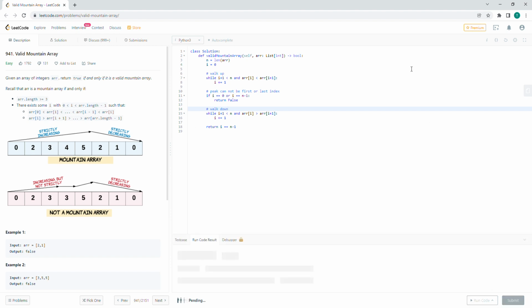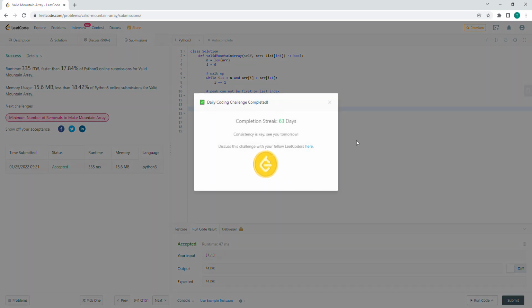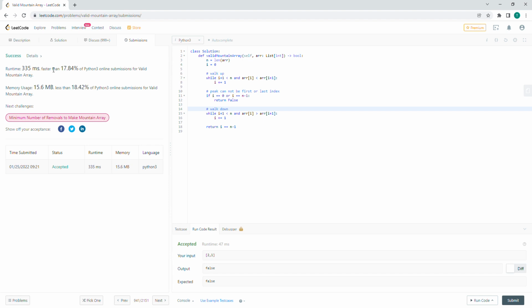Run the code. Let's submit it. Excellent. There you go. Wow. Runtime isn't very good, and neither is memory, but time complexity is big O of n, because we have a while loop where n is the length of the array. Space complexity is big O of constant space, because we store everything inside a variable right here.